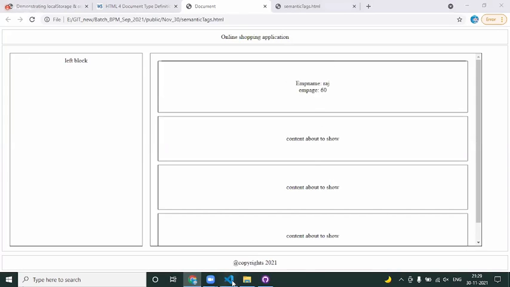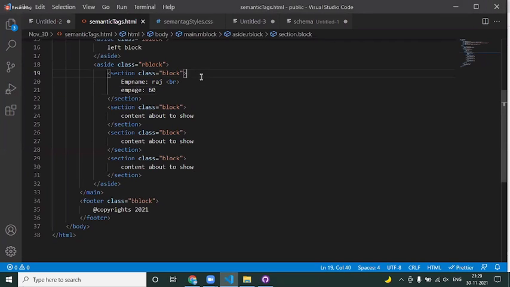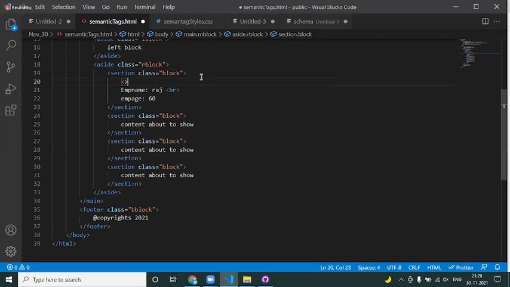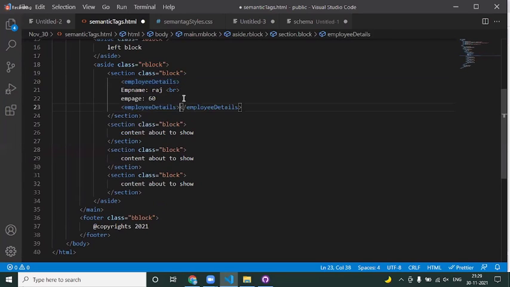Now, what HTML5 says is you can create your own user defined tags. Now, I can say employee details. I can simply go with employee details like this. So this is not predefined. There is no tag called employee detail. I am defining this, and you define your own property.